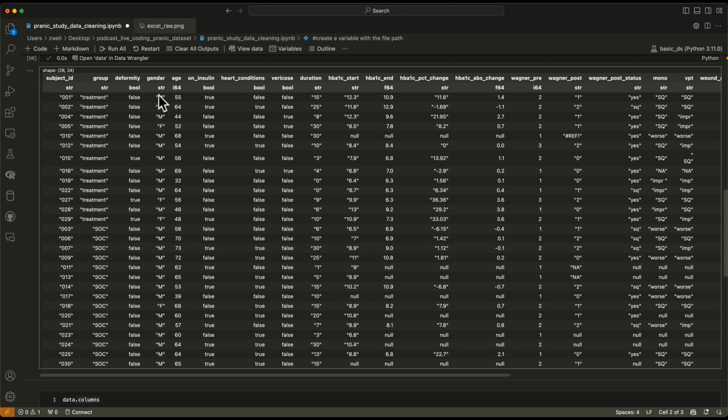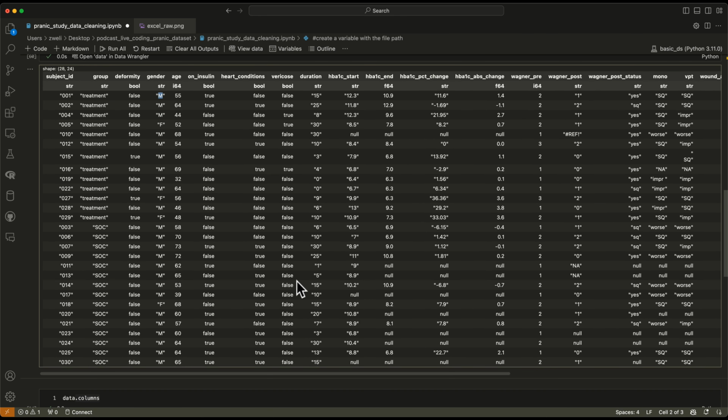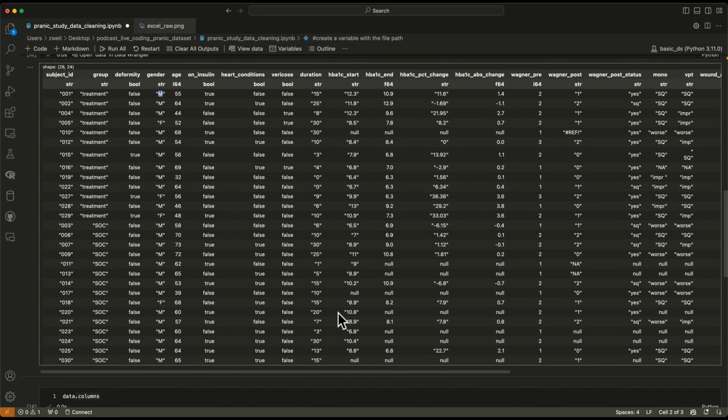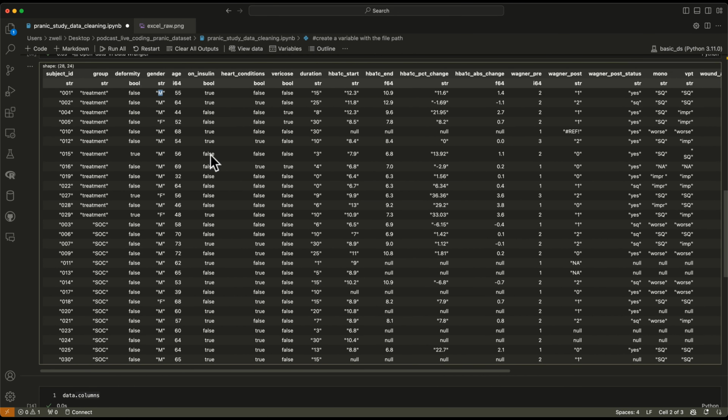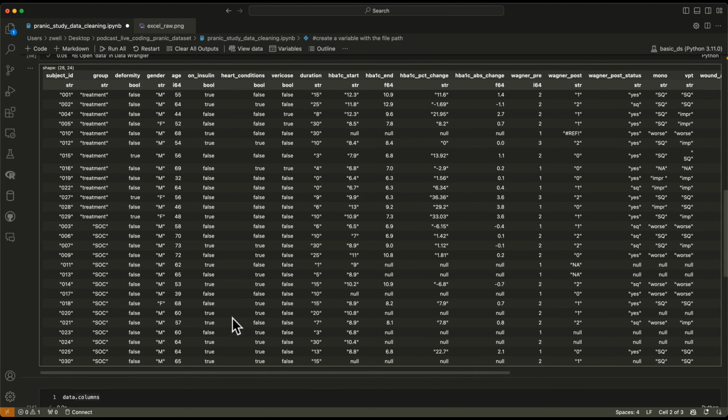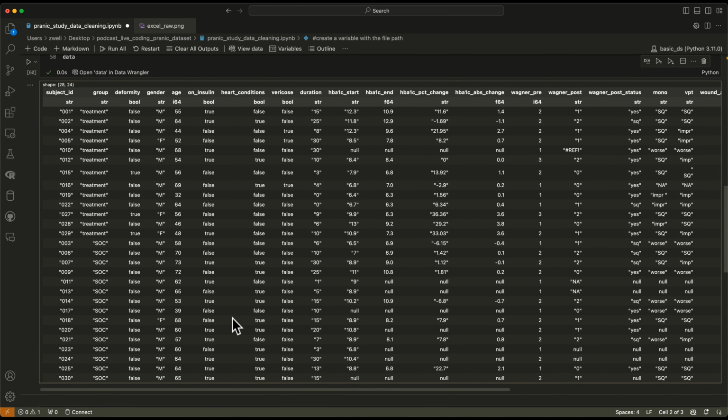We could encode this as categorical, but I think for purposes of this demonstration, I'm not going to do that. I'm going to keep this as is, so it's just a little bit more readable.